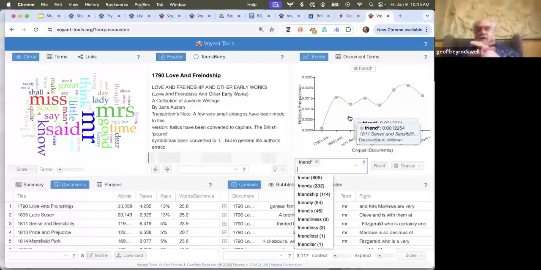So you can use this if you have a bunch of documents, as long as you name them with the year or the date first in some fashion, it'll organize them chronologically, and you can then graph the results chronologically.